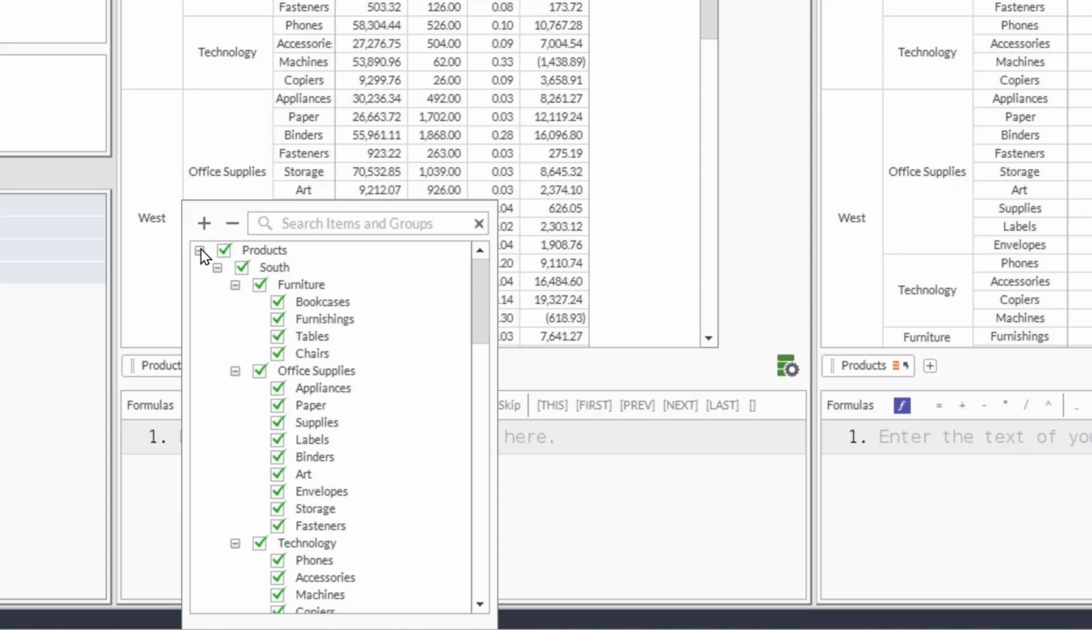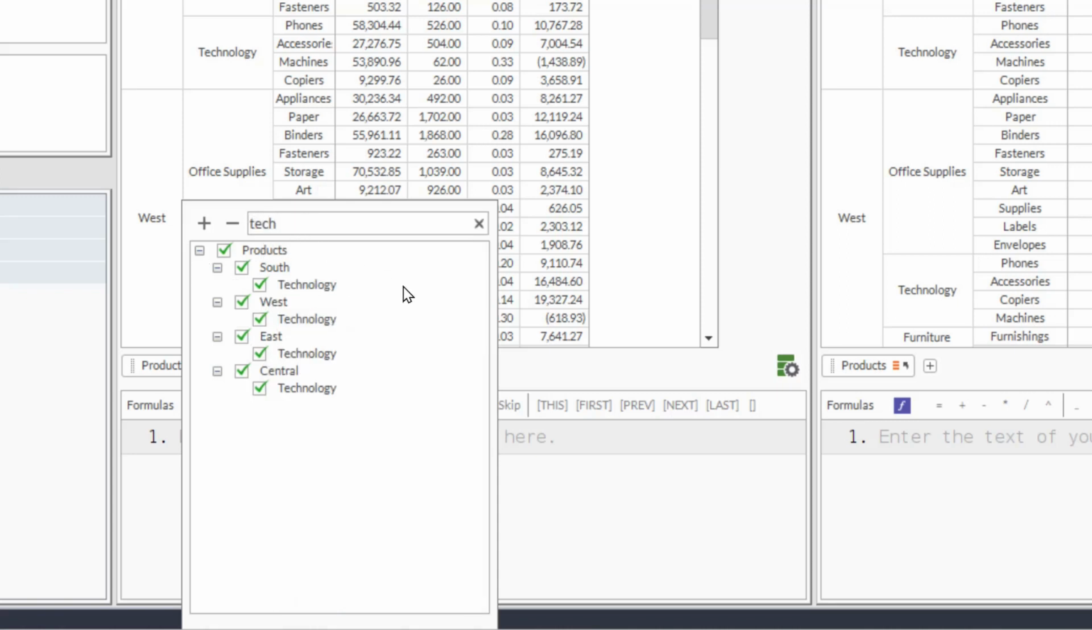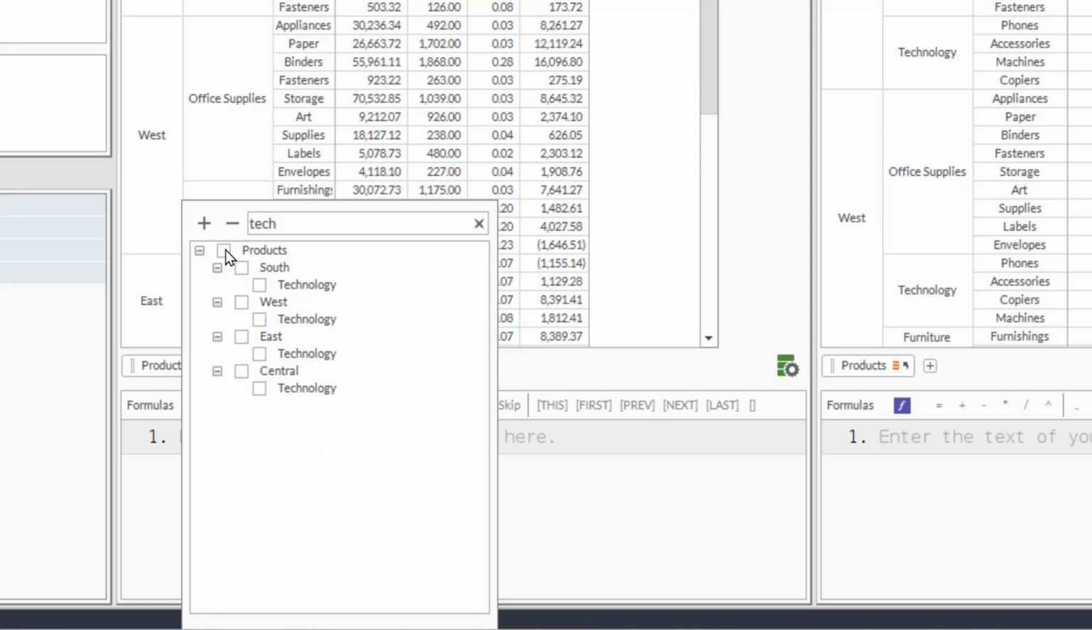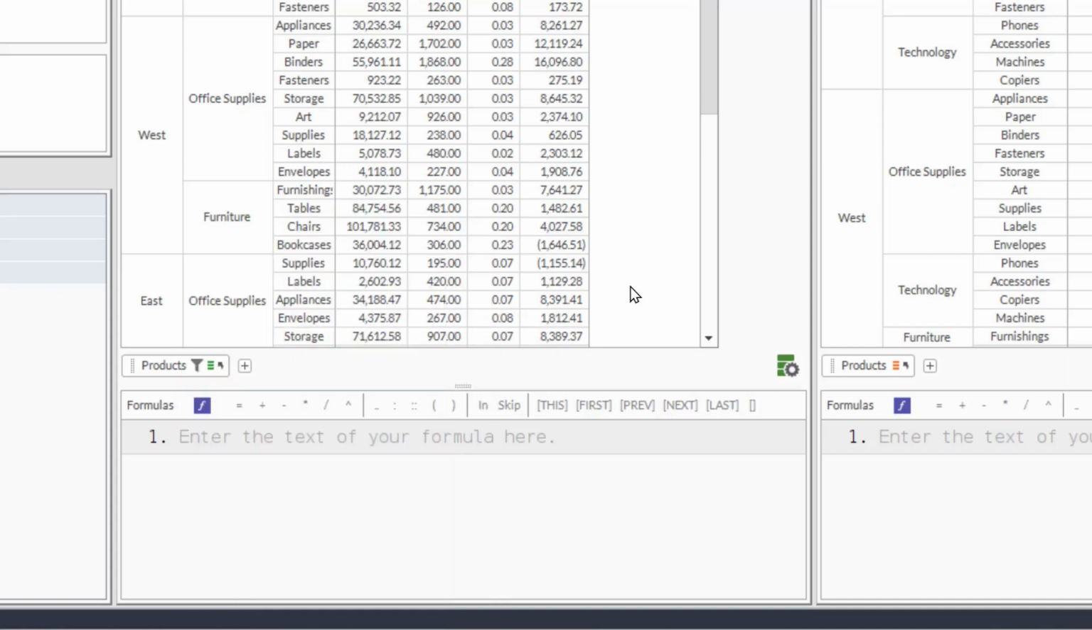If you have a long list, the search box might come in handy, and it has a superpower too. After your search matches some items, you can uncheck the top level box and it will hide only your matches, leaving the rest. Click outside of the filter to save your changes, or hit Escape to skip them.